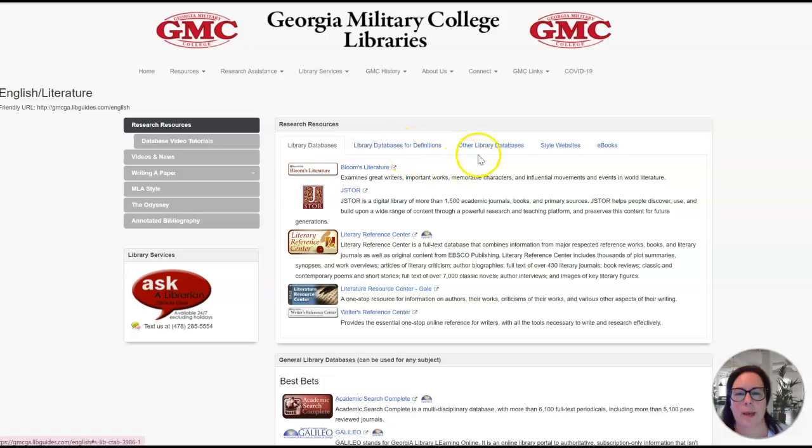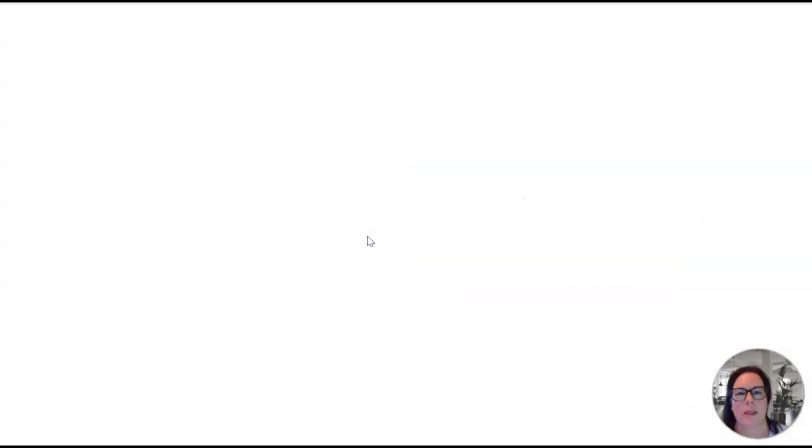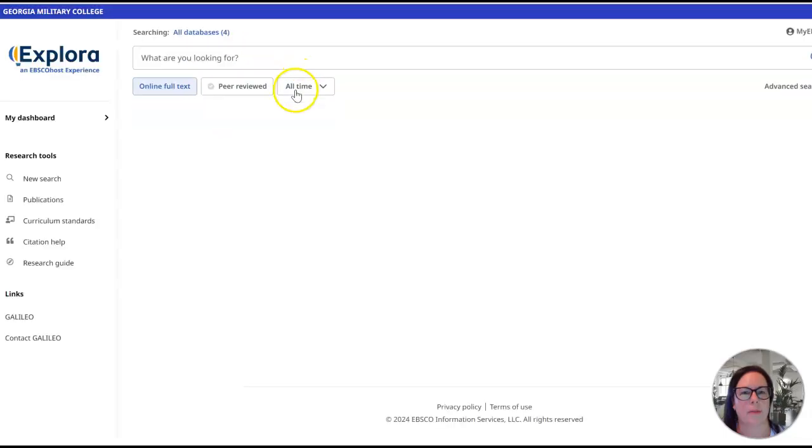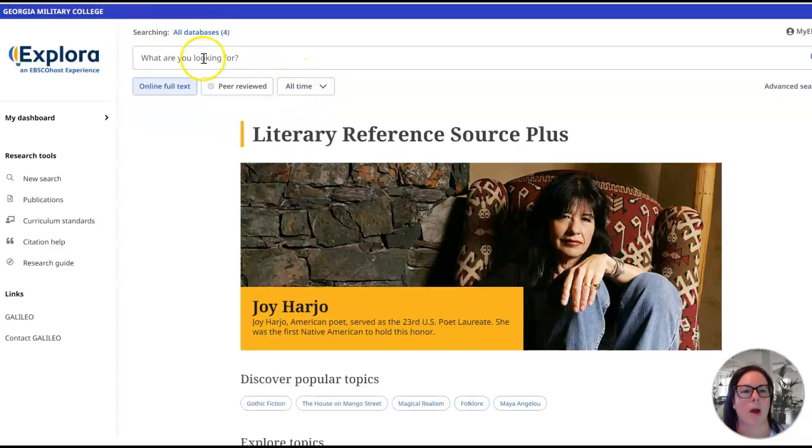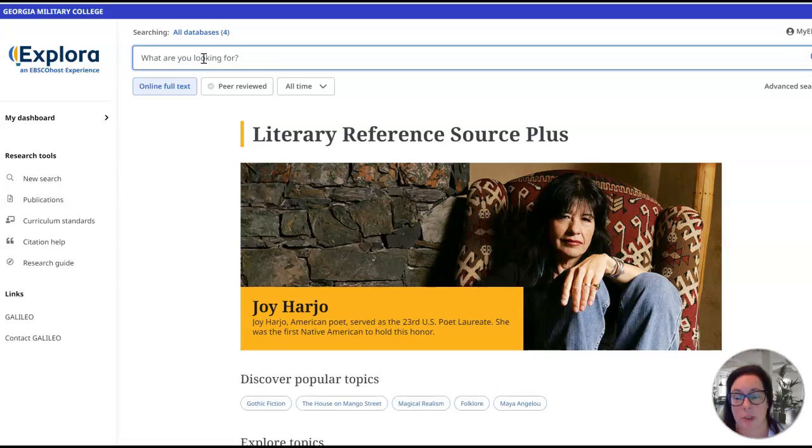And there's different tabs up here that you can click on. But for this course, this is where I would tend to start. I would start with this Literary Reference Center. I don't know why, I just seem to find articles quickly and better articles that I like. So if I were to go to this database, okay, there's just a search bar.